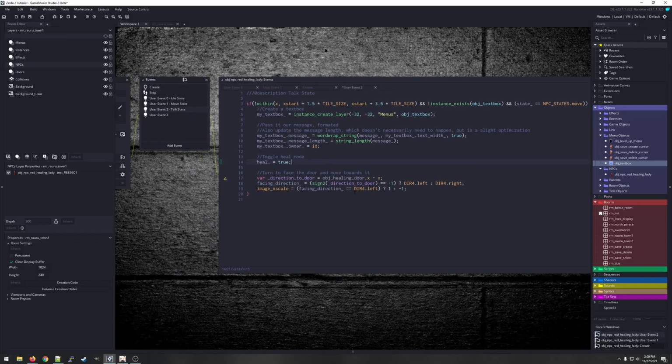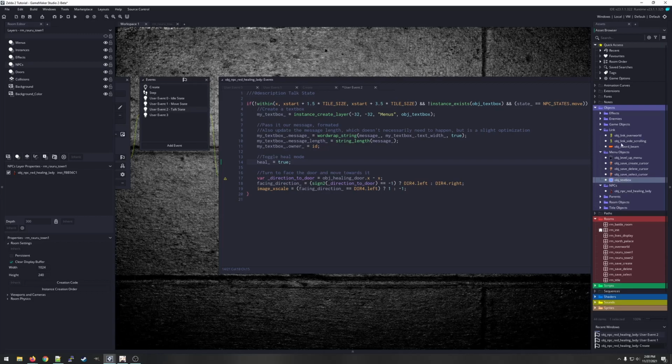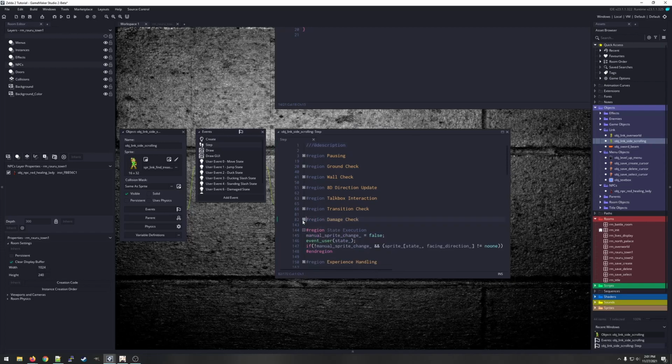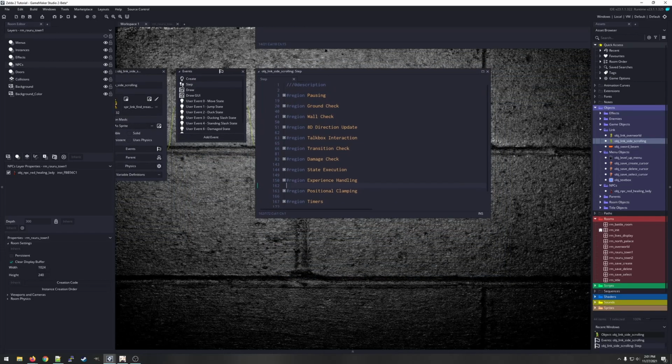And we're actually going to trigger this from our link object. So if we come back to link side scrolling, because that's where it is, come into our step event, damage check, state execution, etc. Now, if we actually pull up the code for link side scrolling here and come to our step event, collapse all that, we need to do a talkbox interaction, which comes after, yes, there it is.